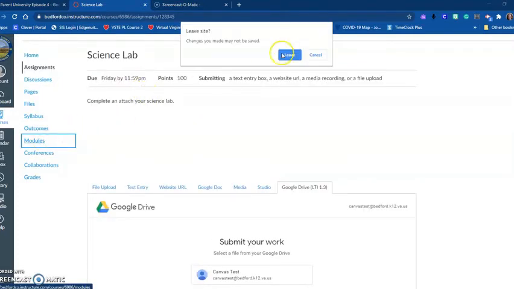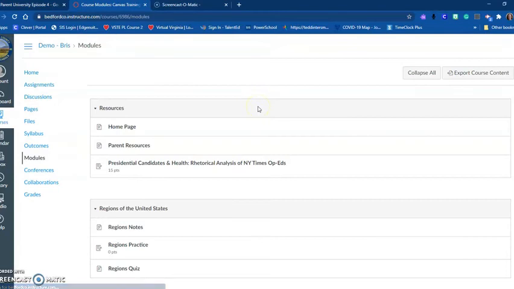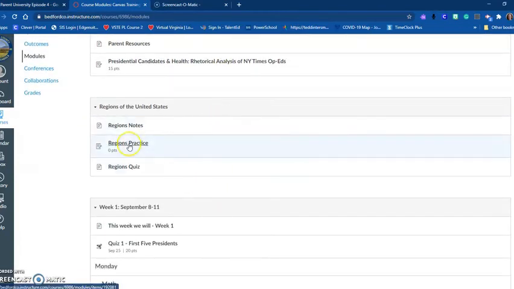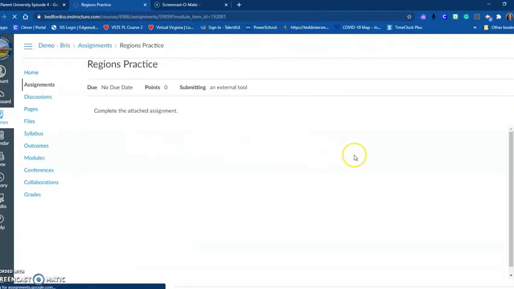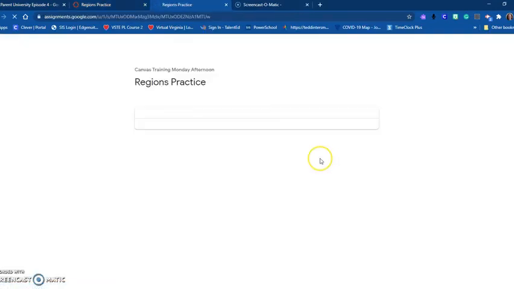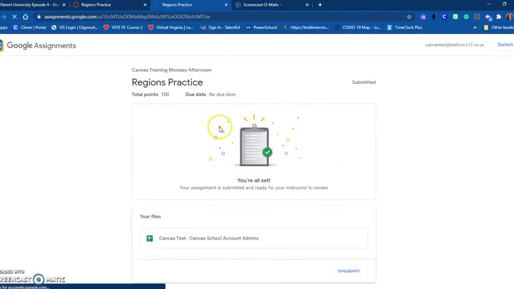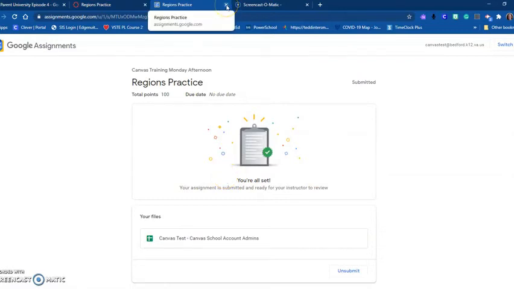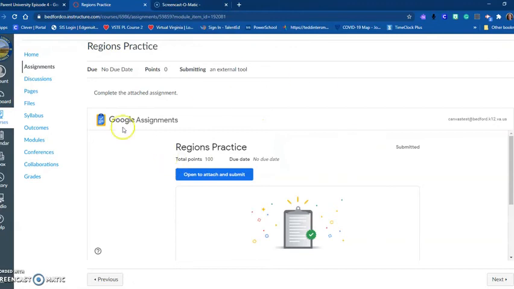If I come over here to these modules, I can also find other assignments, such as this Regions Practice. It is a Google assignment. So here I can open to attach whatever I need to attach to it. As you can see, it says I've already submitted it. So as a parent, if you come into your student's assignment and you see this, that means it has already been submitted. And all I would need to do is close this tab and it takes me back to the assignments.